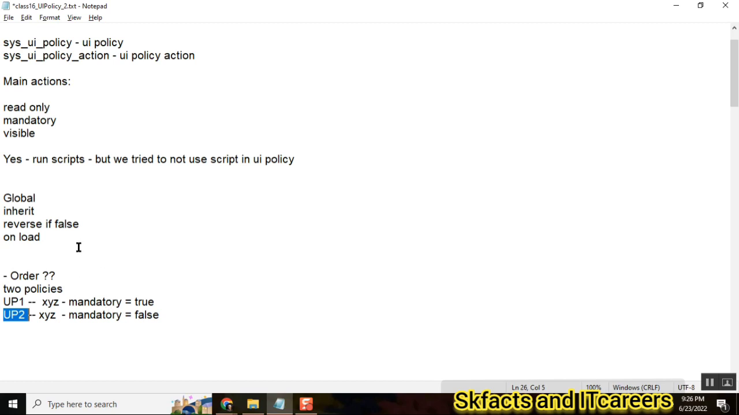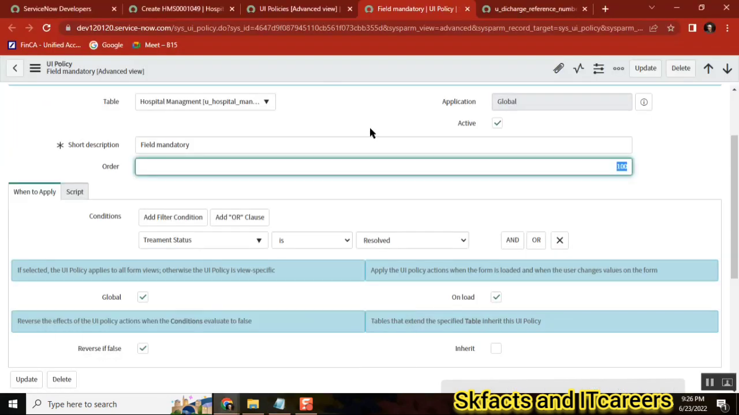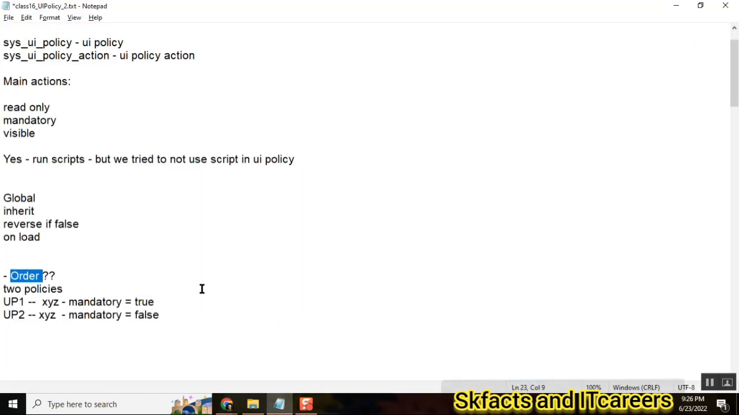So now, if this is the situation, you may get a question. You launch this particular form and the condition is satisfied. Maybe something happened and both conditions are satisfied at the same time. At that time, what will be the output of this UI policy action? Here you are seeing true, here you are seeing false. What will users see? This is the question.